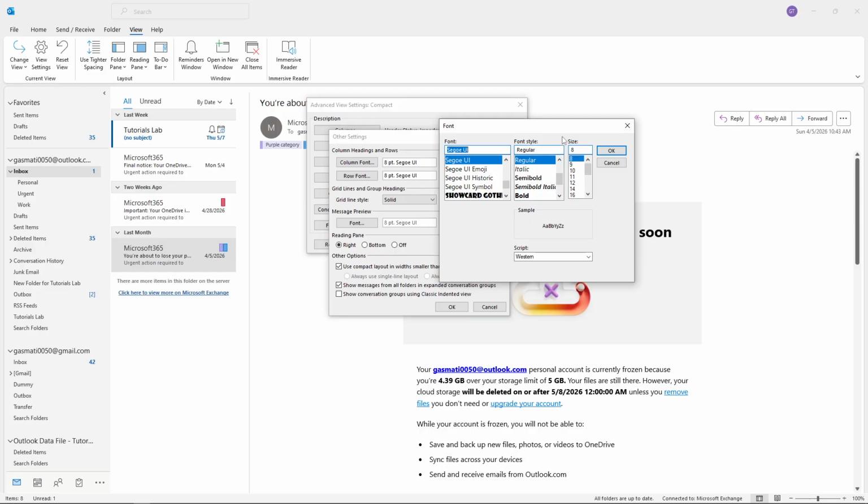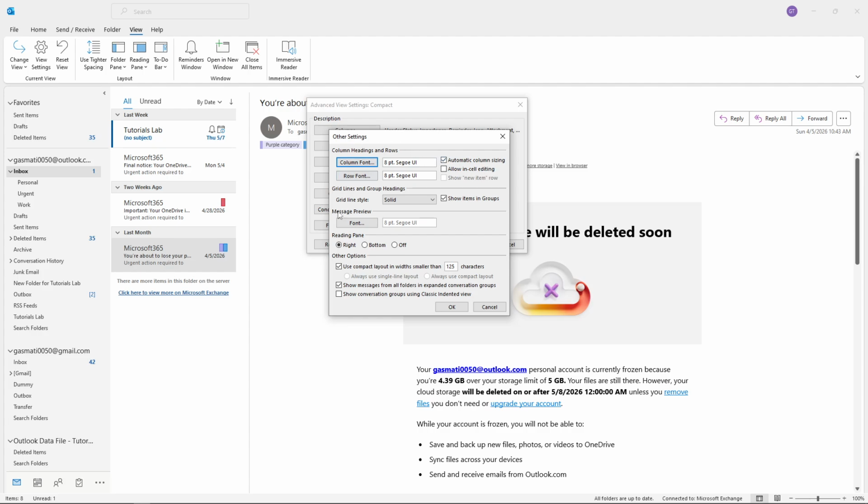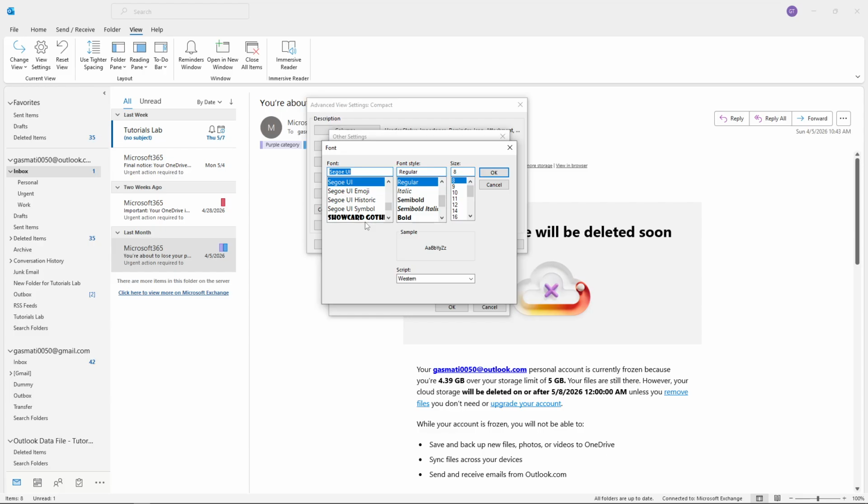Once you've set the font for columns or rows, look further down in the same window and you'll see a section for message preview. This controls the font used in the small preview text that appears beneath each email subject line. Click on the font button again within this section and set the font, font style, and size for the message preview just like you did before.